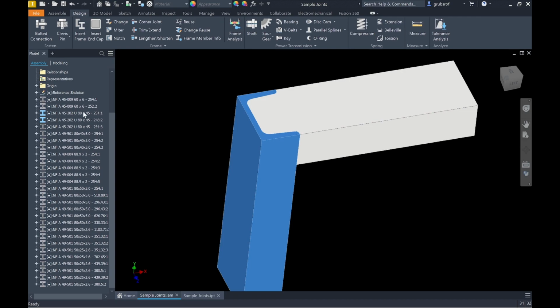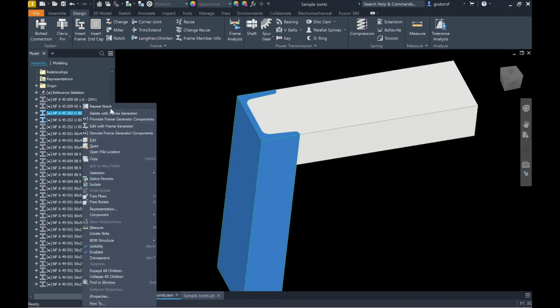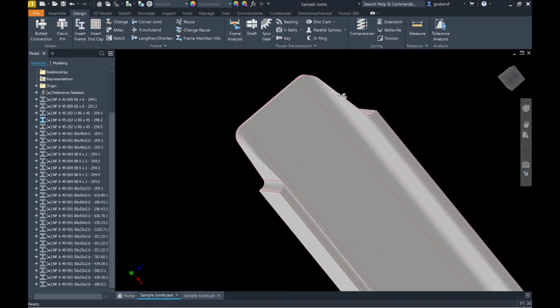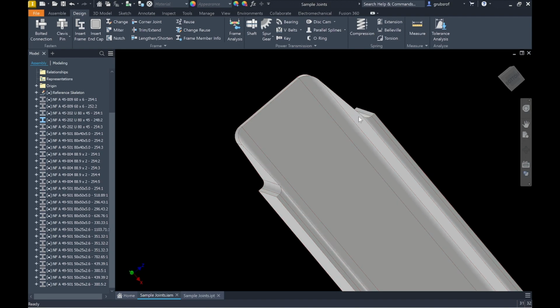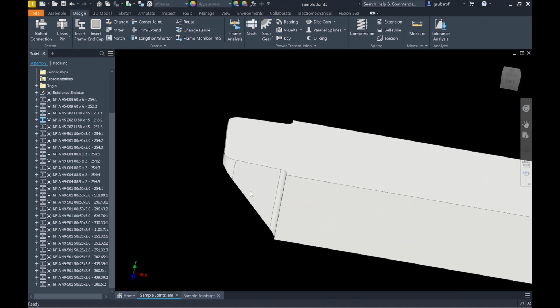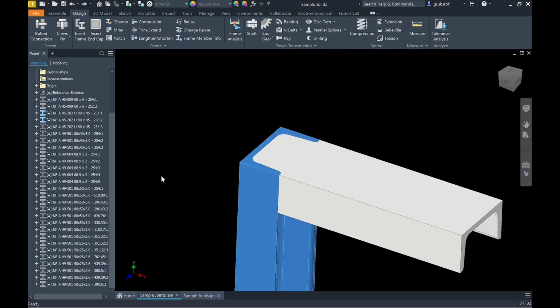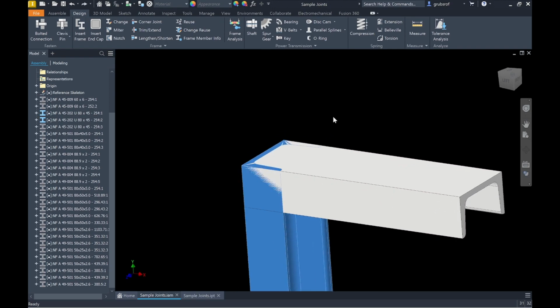If I turn off this other portion, yep, on the wrong spot there. You see this edge here? It's super thin. You would not want to weld that. There's not enough strength in there. It's just not the right joint for this particular application.